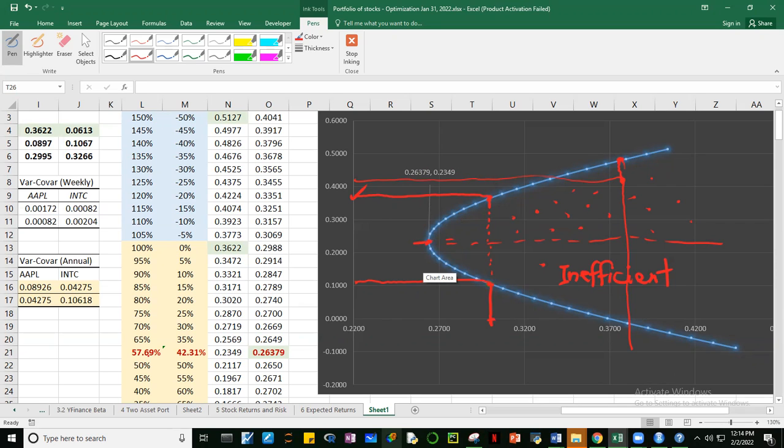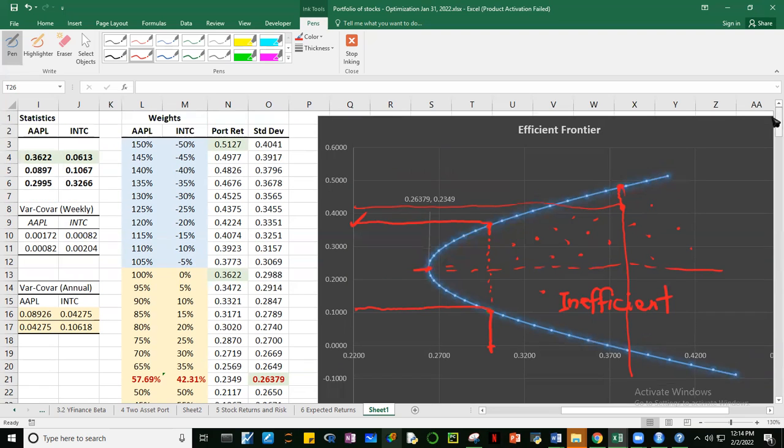Where the weight of Apple is 57.6% and the weight of Intel is 42.31%. Wala ka nang ibang makikita na portfolio na mas maliit pa yung risk. Yan na yung pinakamaliit na risk. Okay? All right. So that, guys, summarizes yung efficient frontier natin.